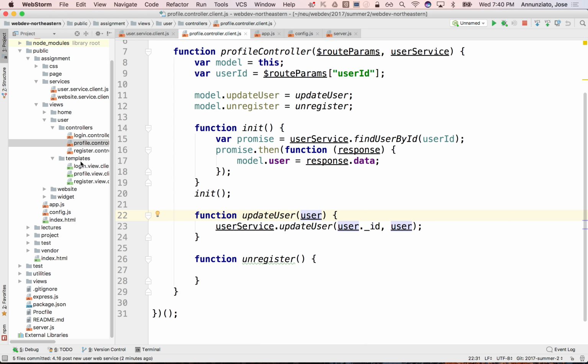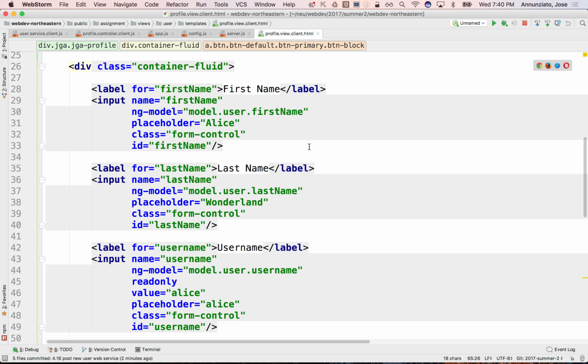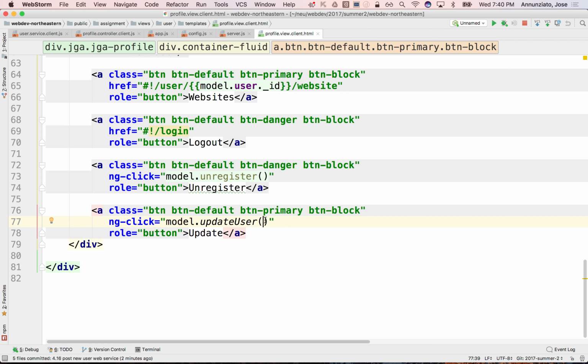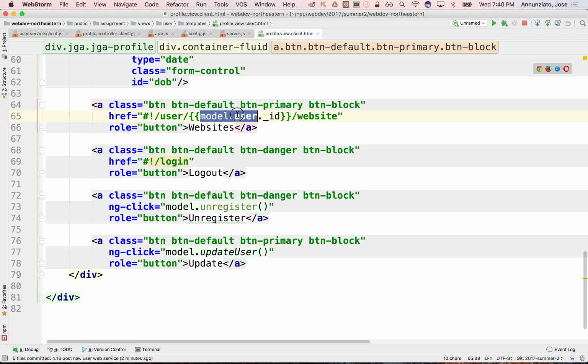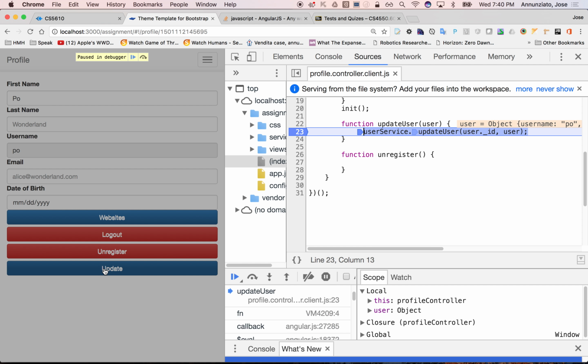So let's look at the template and see what it's sending us. On the update, we're actually not passing anything. That's why it's undefined. It should pass what? Model.user. Let's pass in that. There it is. Let's try it again. Let's refresh. There's PO still logged in. Let's pass in and click on update.